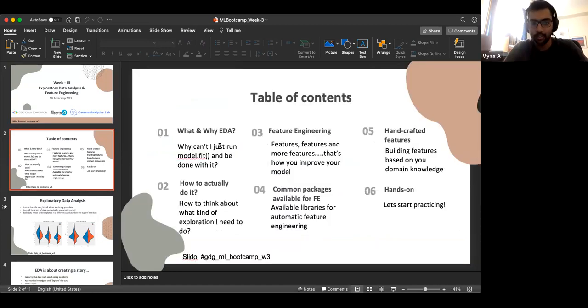So we are going to start with what is exploratory data analysis. Why do we need to do it? First of all, why can't I just say model.fit and get it done with? And the next thing is how to actually do it. How do I even think about what to visualize? I think that's a much more important question to answer. What do I even think about? Why should I even visualize? What is my motivation? Let me put it in the presentation mode. Okay.